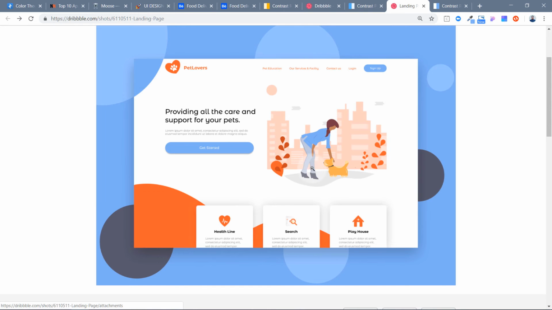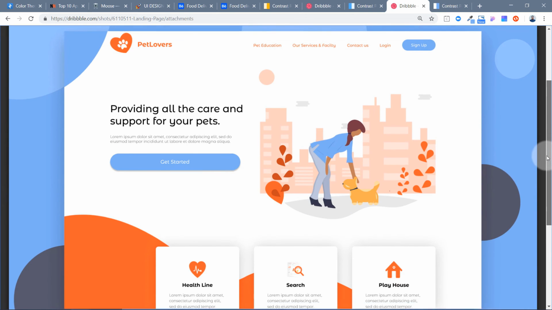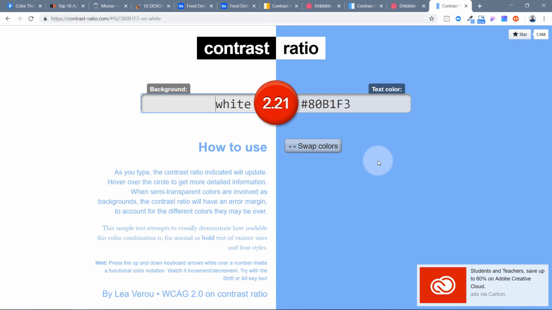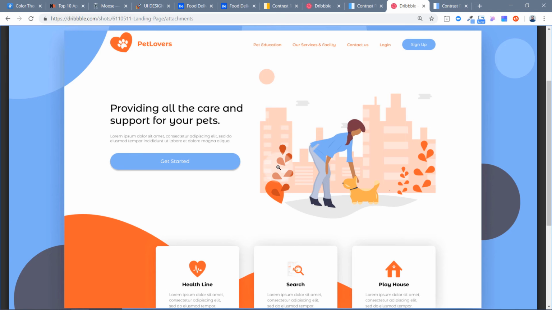Again, if you look at this design, this is from another designer, Pet Lovers, and it is the landing page design from Samuel Godis. And again I'm saying the same thing, that most of the designers' designs are going to fail for contrast ratio because they don't check it. So here we have the sign up button and the get started button. It has again the same failed contrast ratio of 2.21, which is again a fail. Okay, so I would say just one thing over here: you have failed the contrast ratio. That is all I want to say.